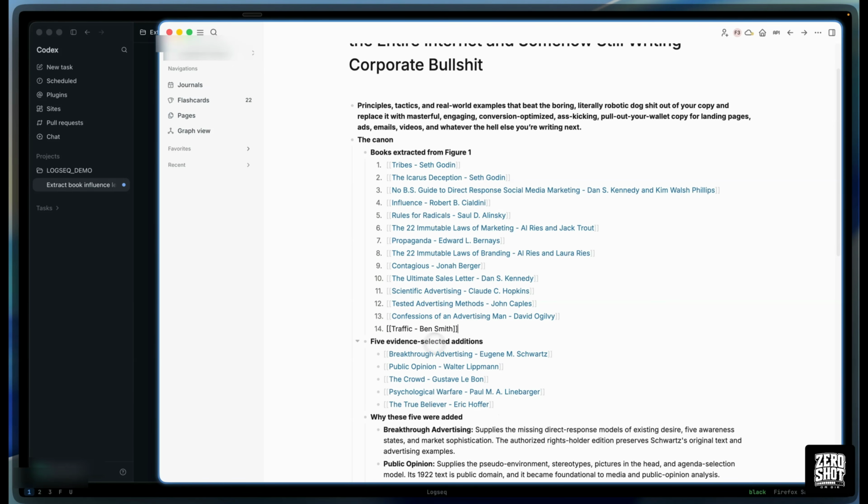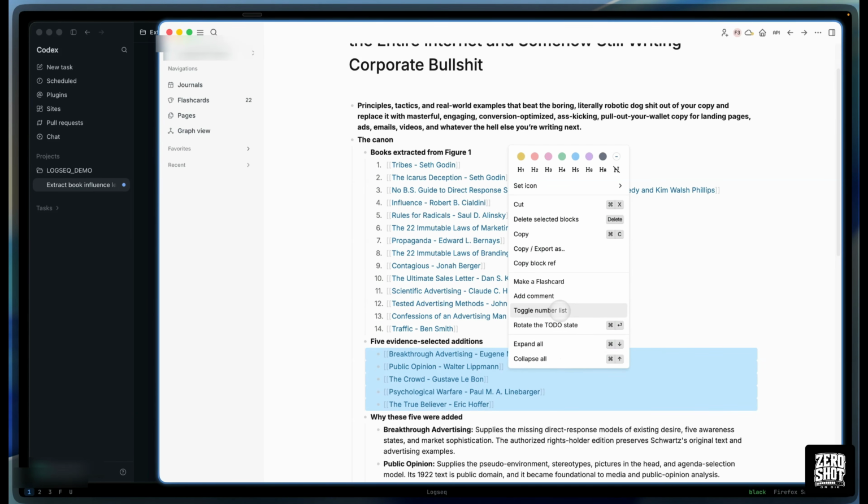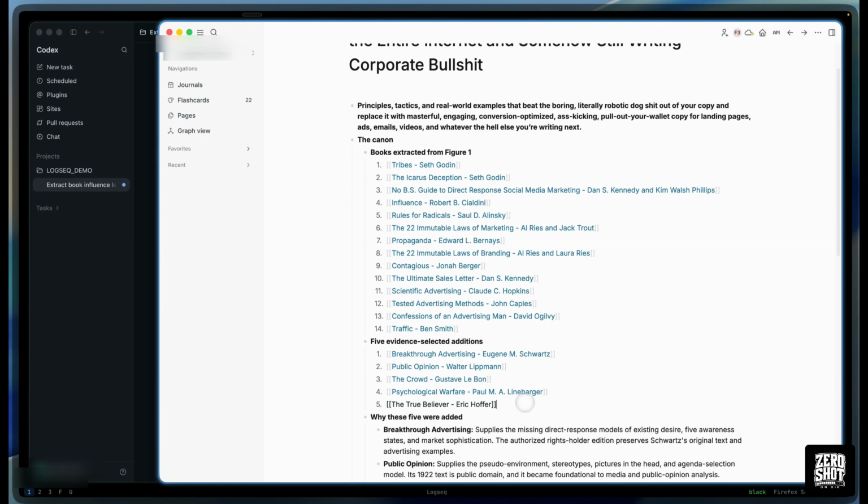And then the 5 additional books that I asked it to research and add in addition to the 14 are these. So let's toggle the number list here. So yep, we got 5. Cool. So Breakthrough Advertising, Public Opinion, The Crowd, Psychological Warfare, The True Believer. I think Breakthrough Advertising is the only one I've heard of out of that list. All right. So pretty amazing, right?